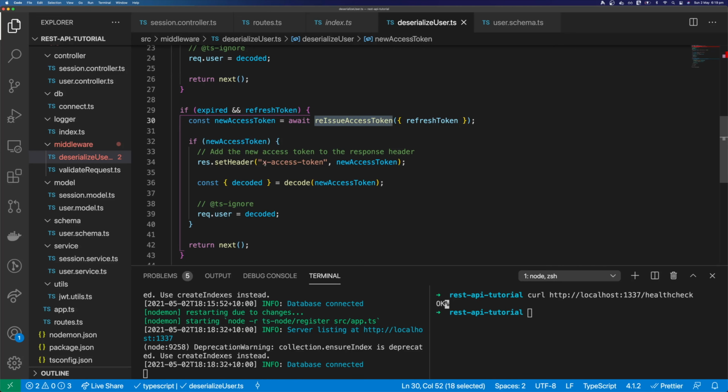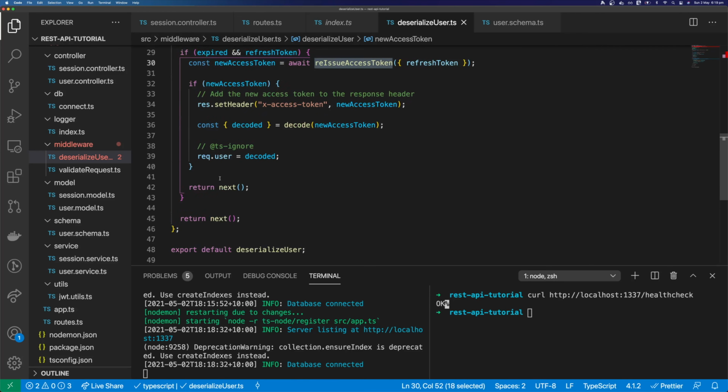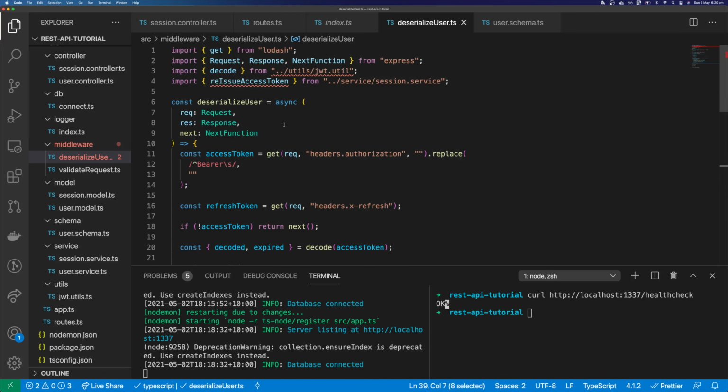And then we're going to decode the access token. And then we're going to append the new body of the access token to the user object. And this means that in our handlers, we can call req.user. Then we're just going to return next. And so we can pass through this middleware. So let's create our decode function in our JWT util.